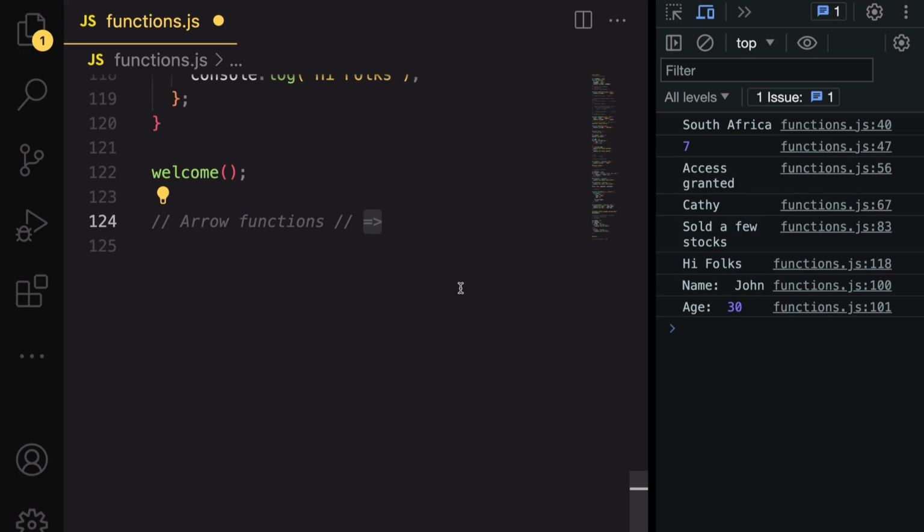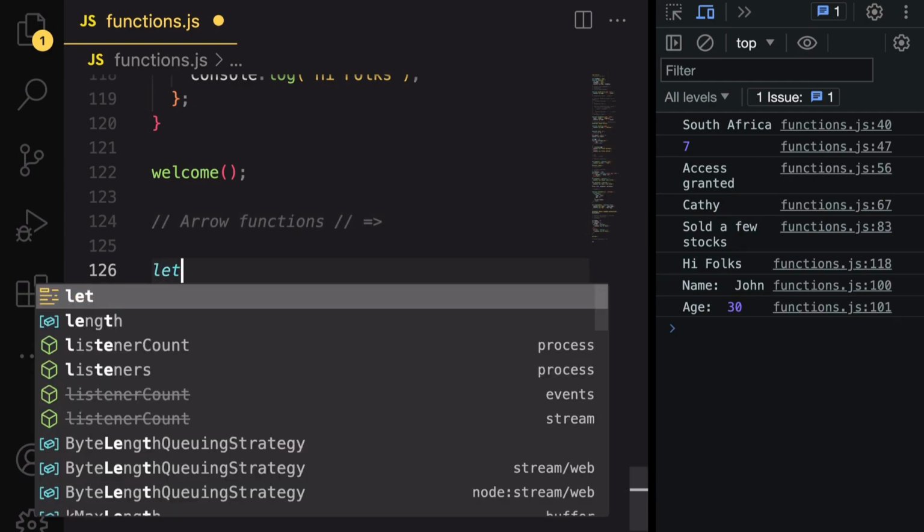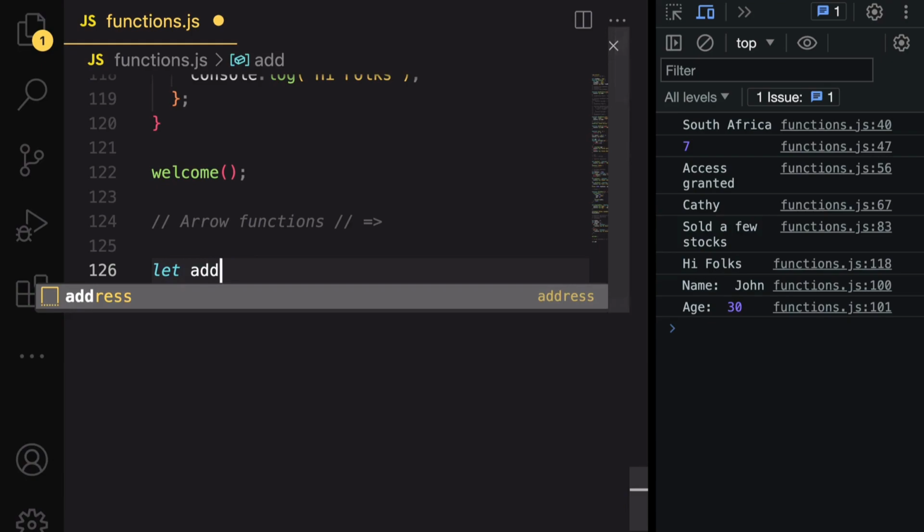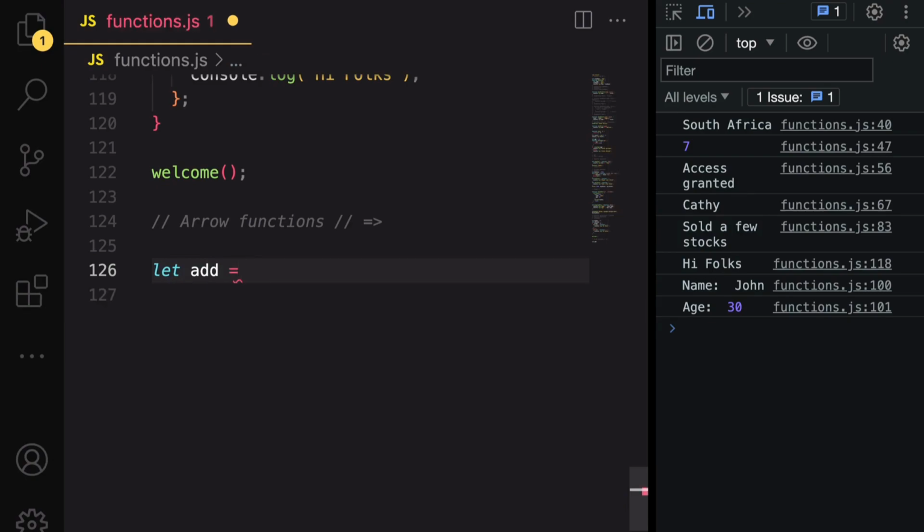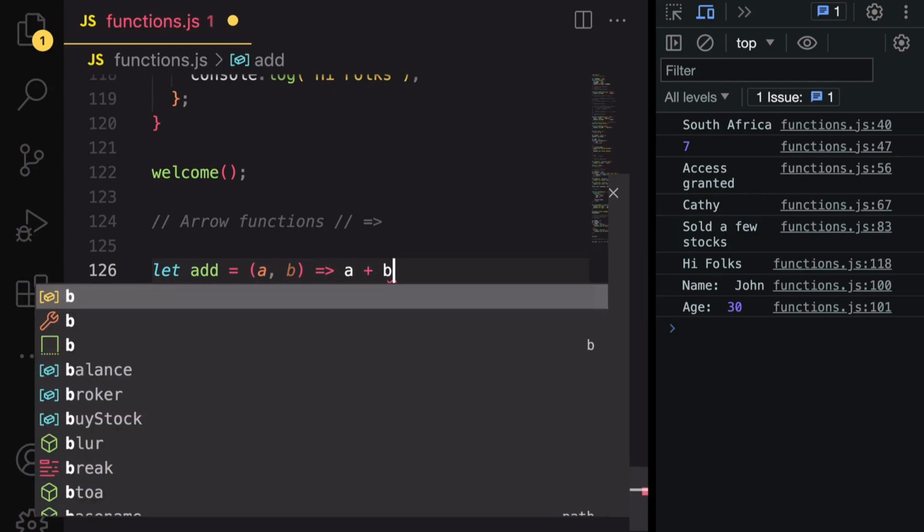It has a shorter syntax compared to regular function expressions and automatically captures the surrounding context's this keyword, which I'm going to talk about in greater detail later. But this is not for this class. Let me remove it. Let's write an example: an add function. We pass the parameters a, b, then an arrow function, and let's just return a plus b.